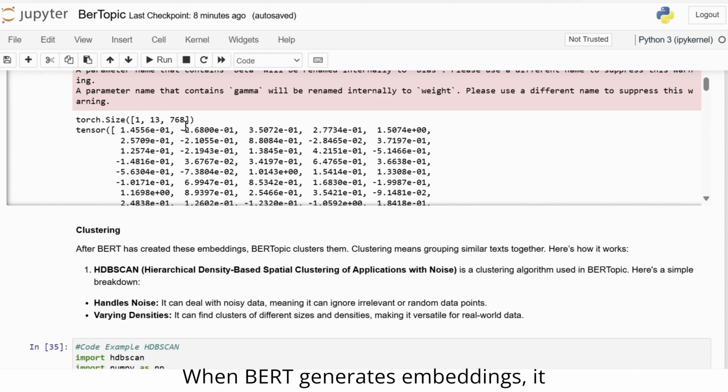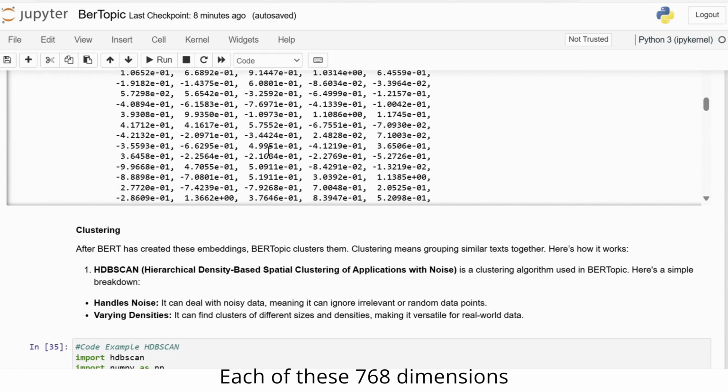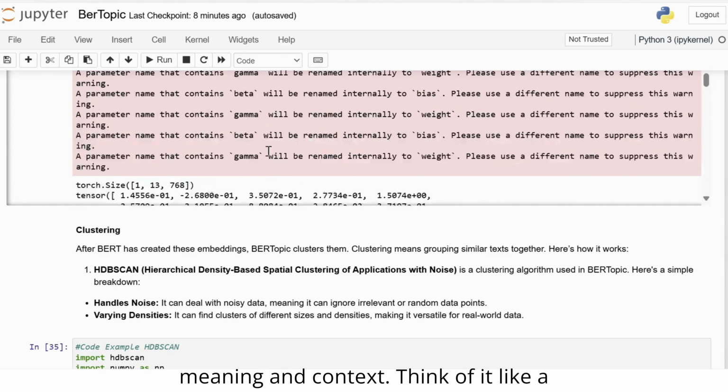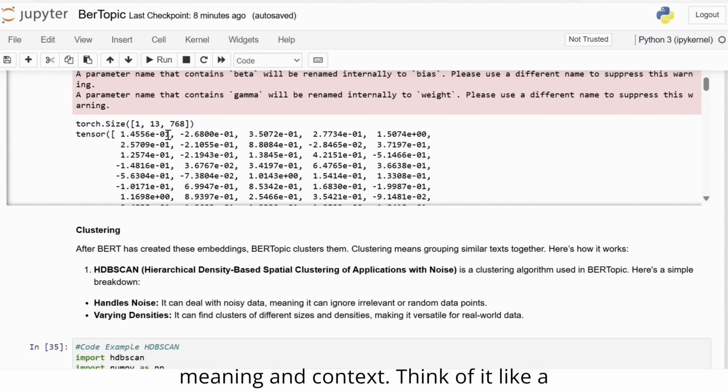When BERT generates embeddings, it converts each word into a 768-dimensional vector. Each of these 768 dimensions captures different aspects of the word's meaning and context. Think of it like a detailed fingerprint for each word that includes nuances and subtleties in its usage.